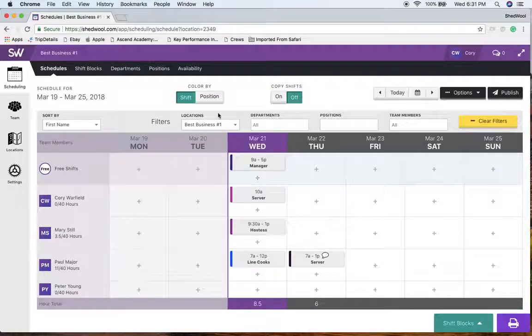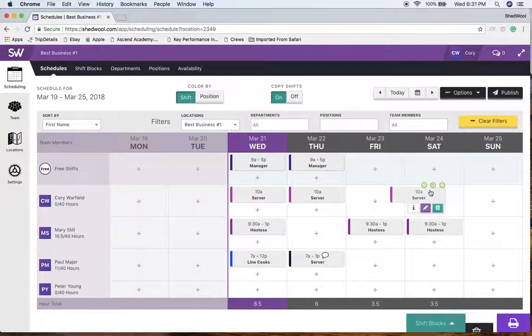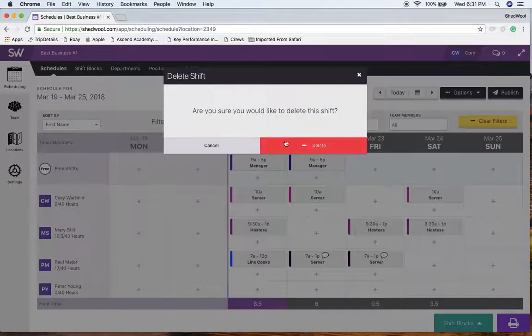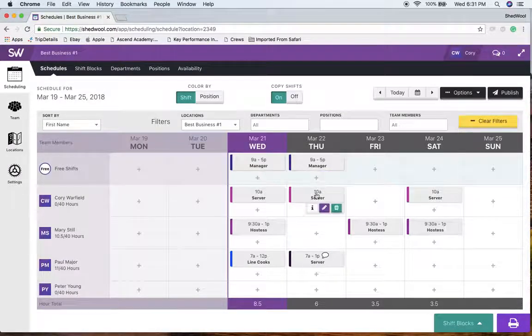Okay, so we can copy shifts. If I click this, rather than having to go there, I can just drag and drop them. It'll stay where they are. Now if I drag this and I copy it, the shift note is going to stay on there. Or I can always just add another server shift down there. So that's kind of what it looks like.